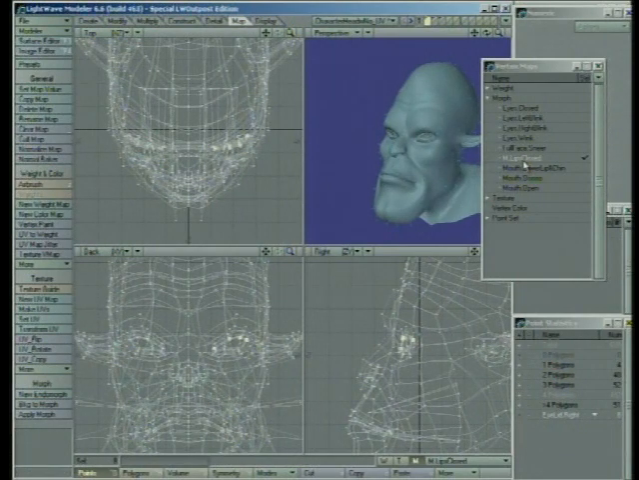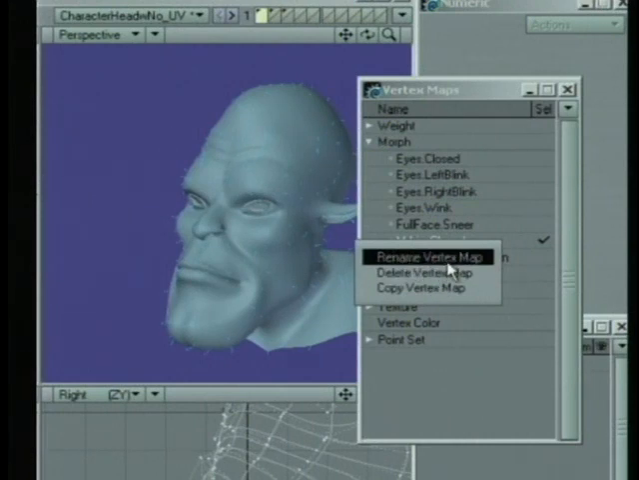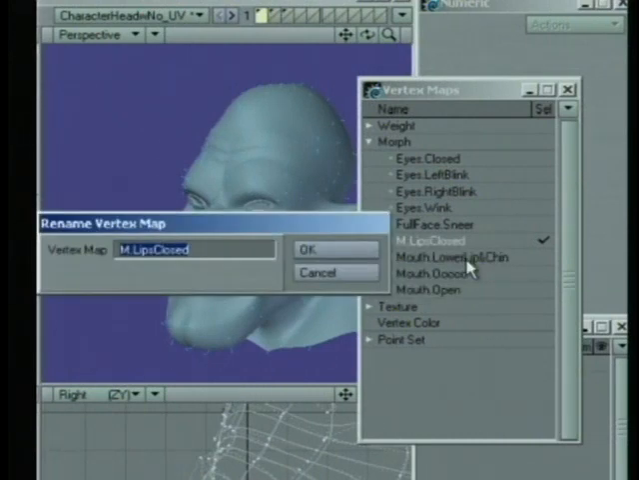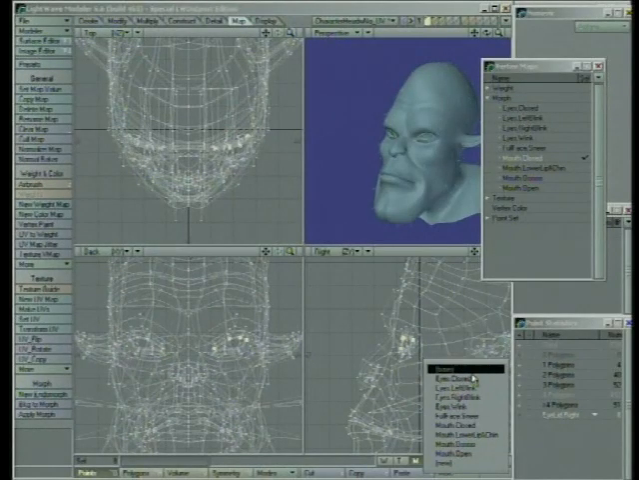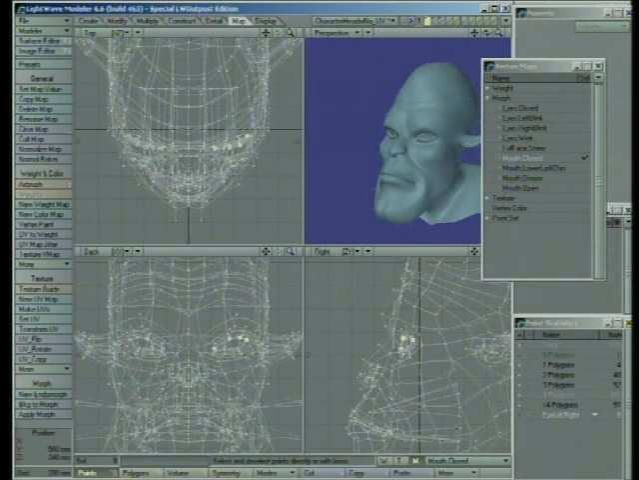To do that, once again, in our Vertex Maps pop-up menu, I'm going to right-click to open our context menu and choose the morph called lips.closed. And I'm going to rename it to mouth.closed. Now if we go back here, you'll see my new target called mouth.closed. There it is. And now that other lips one is gone from the list.